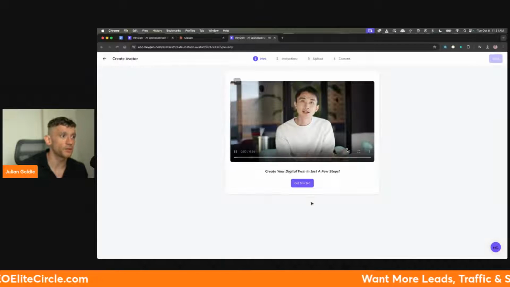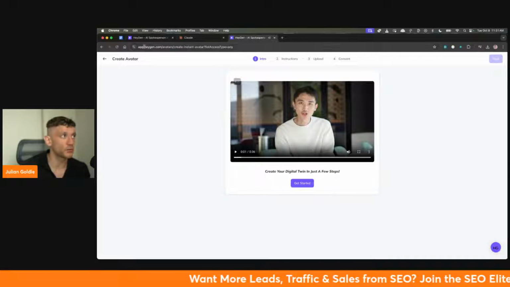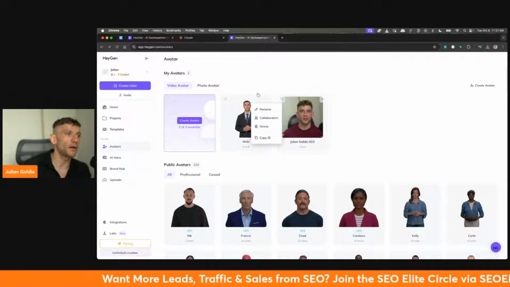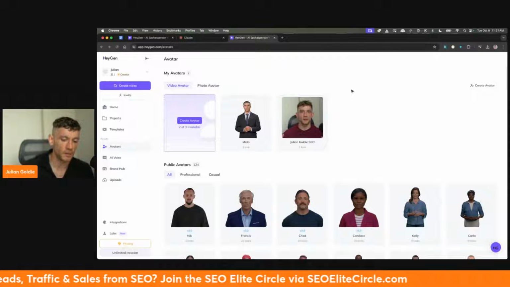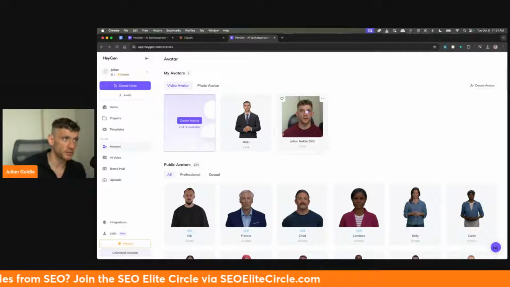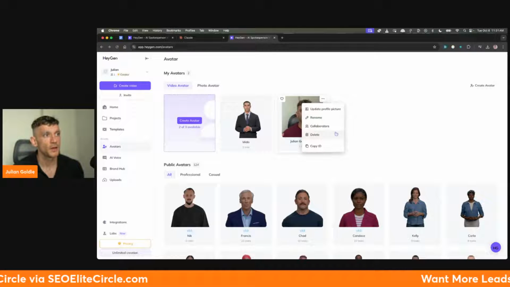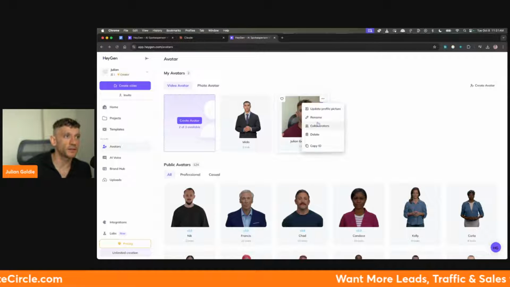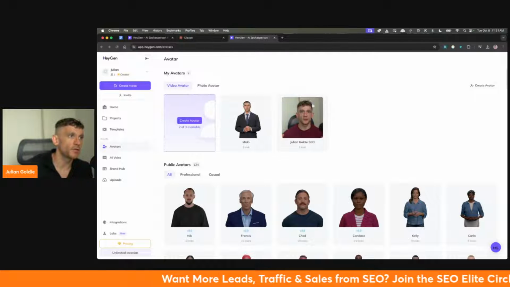You can also just go to create avatar. You would upload some information about who you are, etc. And I think you just follow the instructions on screen. It took me about 5-10 minutes. And then within a few hours, I had this cheeky geezer right here ready to go, right? Julian Goldie SEO GPT. And if we go to this avatar, you can actually share it with your team, so your team can create content on your behalf. You can update the profile picture.